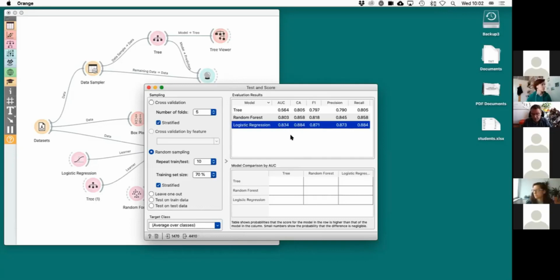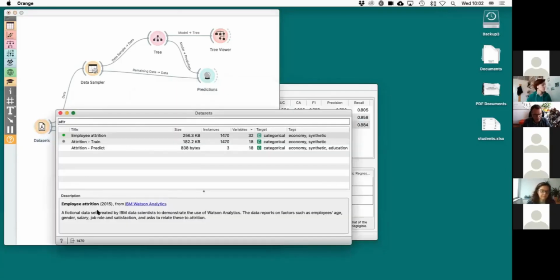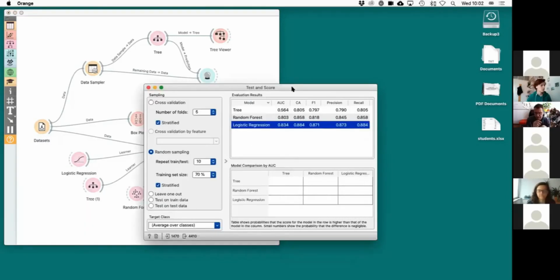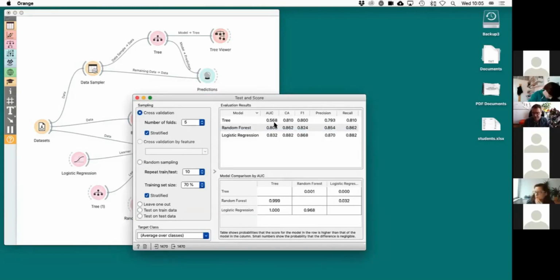Often it is strange that logistic regression beats random forest, but my assumption is that because this was a fictional data set created by IBM, IBM used something similar to logistic regression when they created the classes. The problem, of course, with random forest is that it's impossible to interpret. So I lose interpretation, but I gain in accuracy.